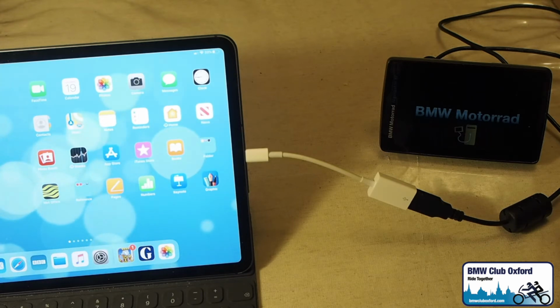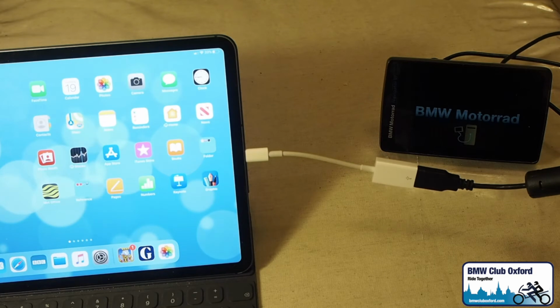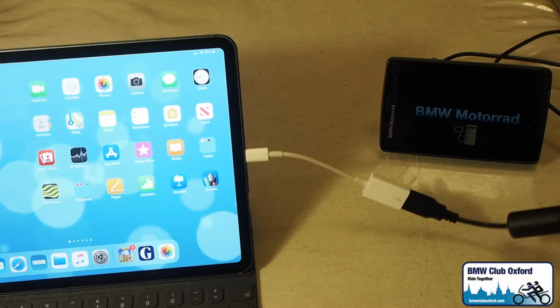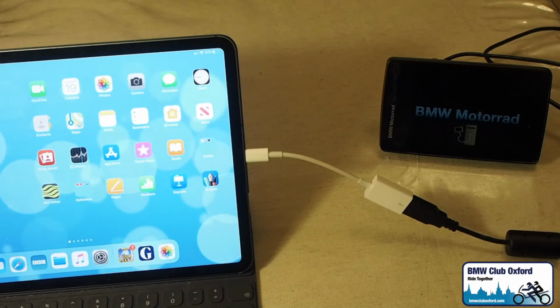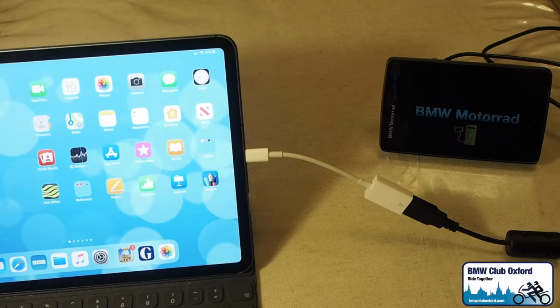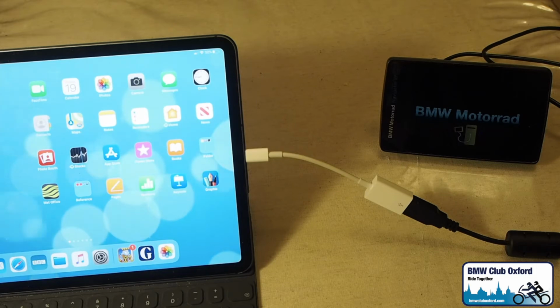One thing to point out, and it is very important, is that the USB cable which connects the Nav 6 to the iPad must be a combined power and data cable. Some cables are just power cables and they won't transmit data, so it's important that you have the right cable. And then once you've connected it, eventually the Nav 6 will show up as a device in the Files section of the iPad, and we'll go on to look at that in a moment.